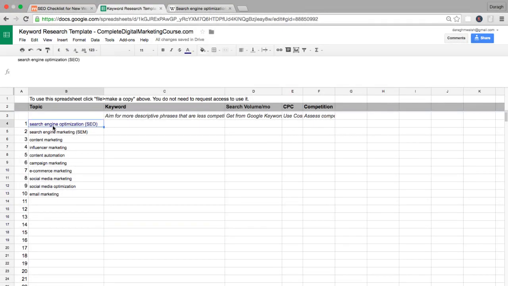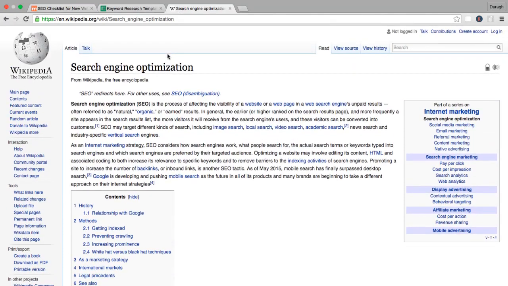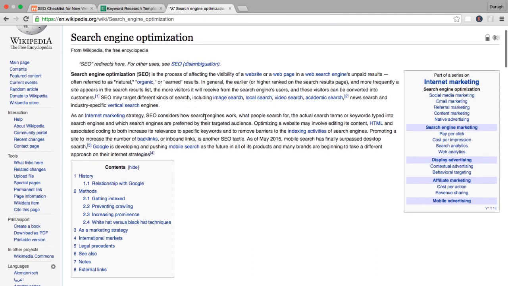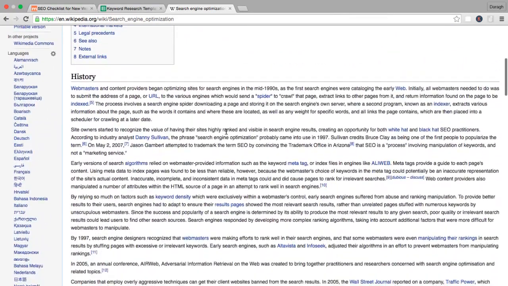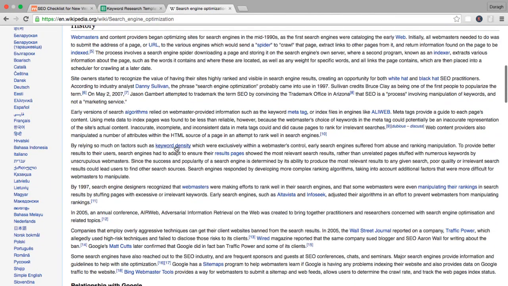So now that I've got some of my big topics within digital marketing broken down here, I can start to go a level deeper and look for different keywords within each of these topics. So for example, let's stick with SEO being the first example and what we're working on now. If I come into the search engine optimization page for Wikipedia, now I can see a whole host of keywords that are related to this topic as well. So organic, natural, image search, local search, backlinks, mobile search, indexing activities. These are all of the algorithms, keyword density.